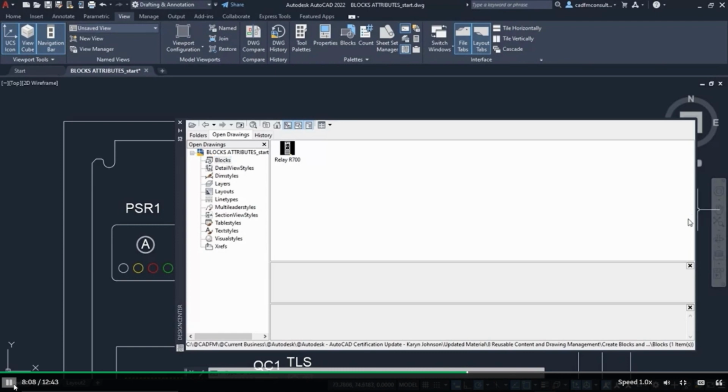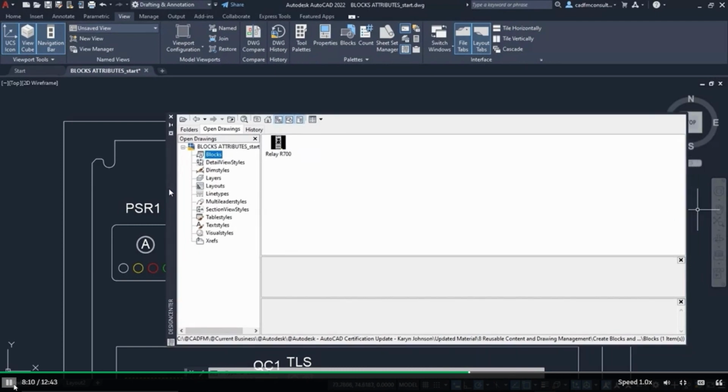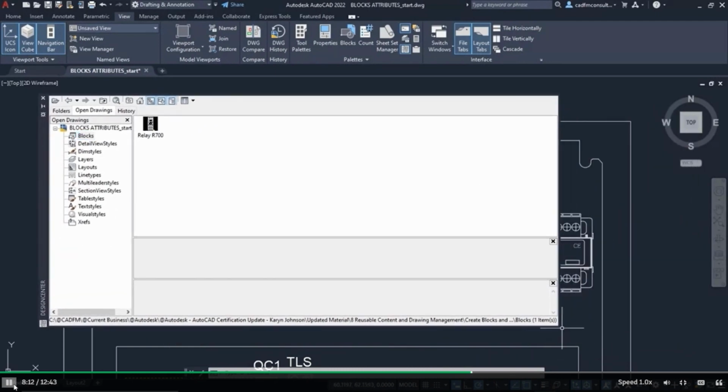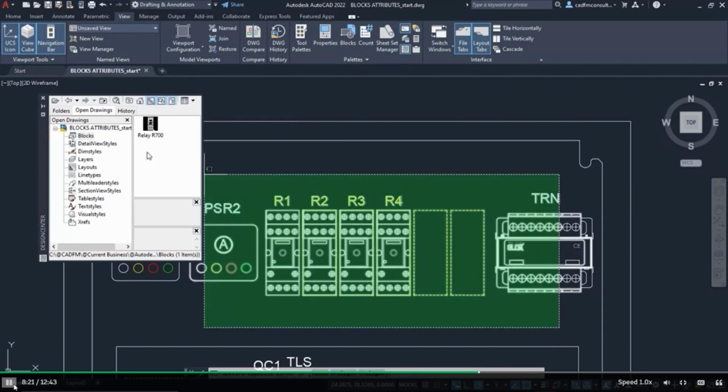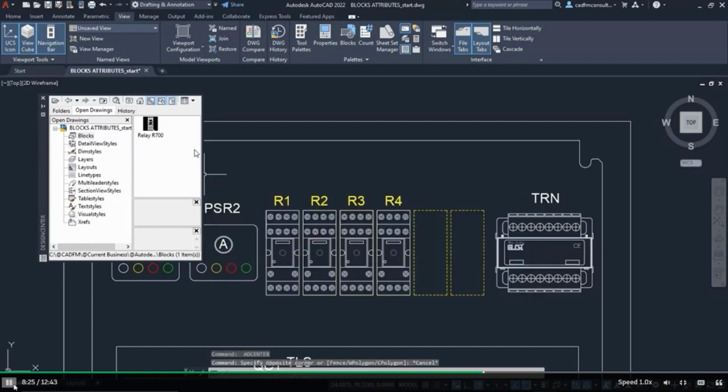What I'm going to do is make Design Center a little bit smaller. It's a bit big and taking up a lot of the screen right now. So let's just hover over a corner, as you can do with dialog boxes and palettes, click and drag, and there's our Relay R700 there. Just hit escape if you do accidentally on purpose put a selection window in like I've done.